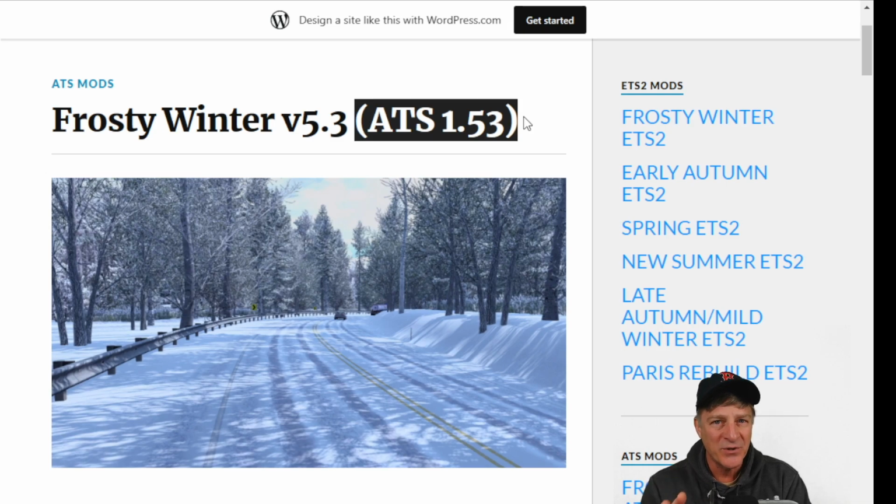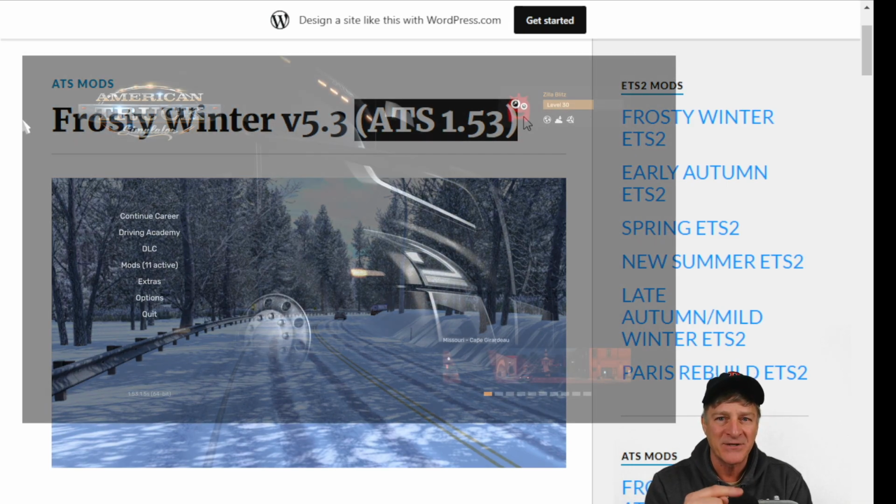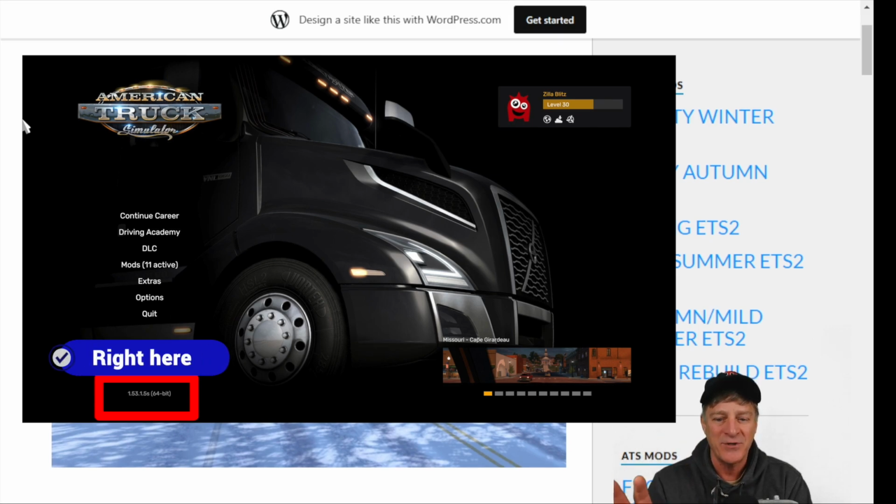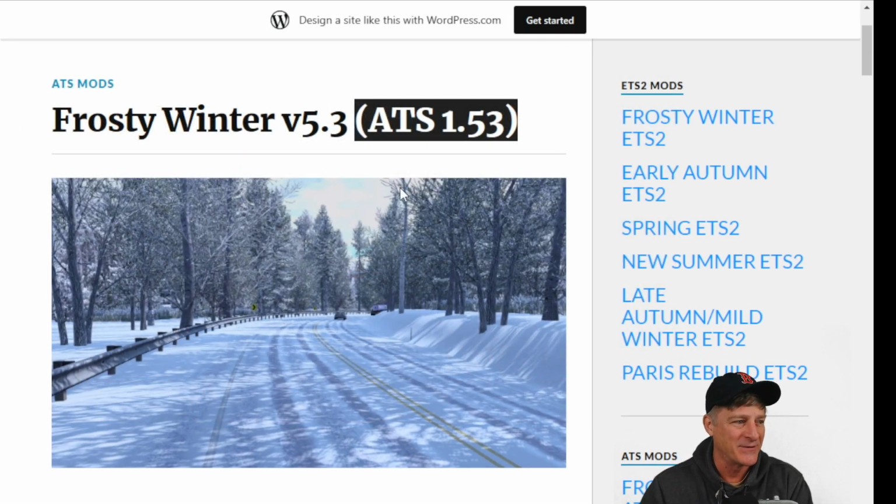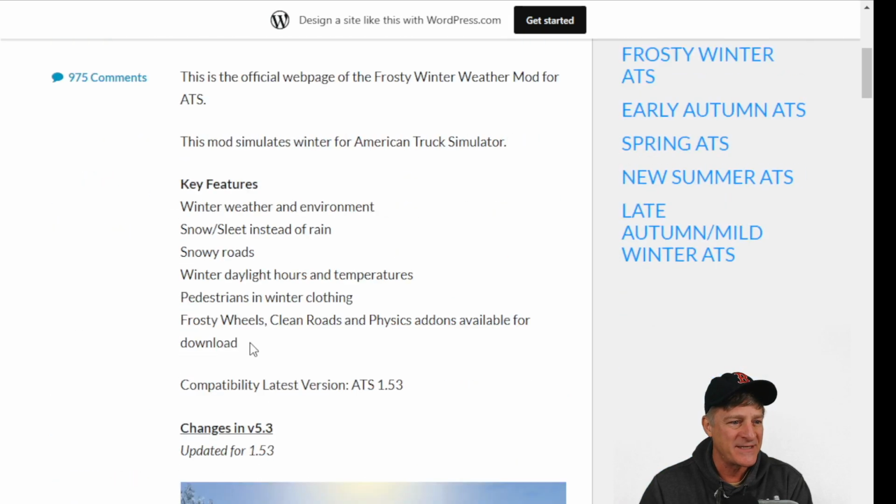Now, if you're not sure which version of American Truck Simulator you're running, in the bottom left-hand corner of your American Truck Simulator loading screen, you can see the version number and you can check to make sure it's the same. I know that I'm running version 1.53, so I am good to go and to download the mods. So let's scroll down and see what we have to download.